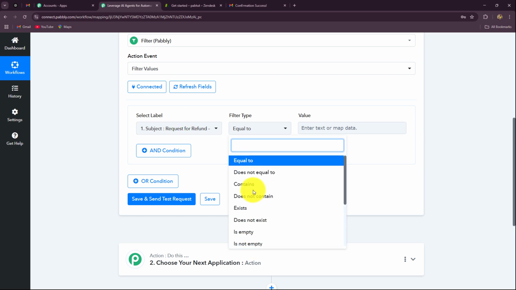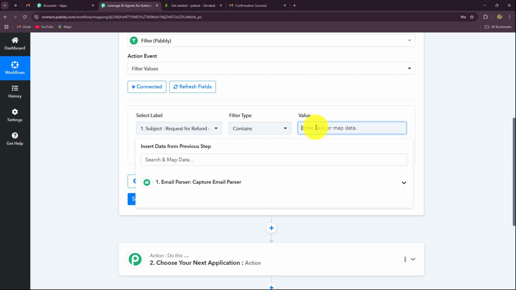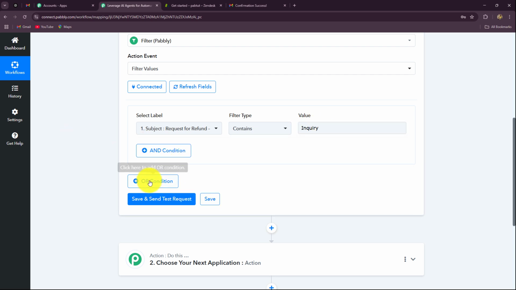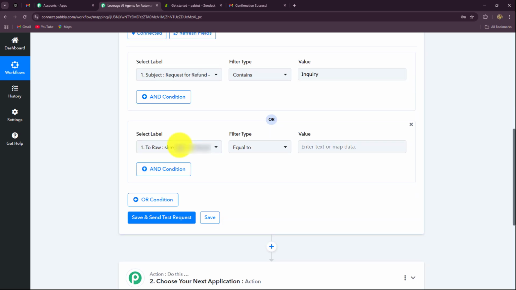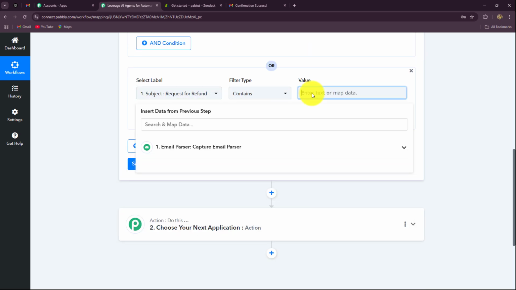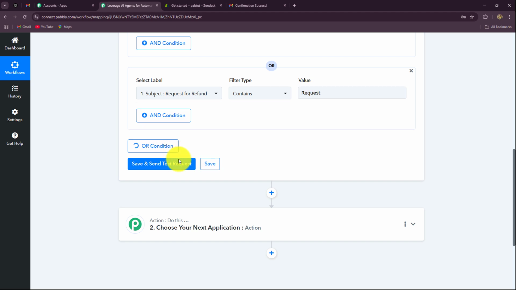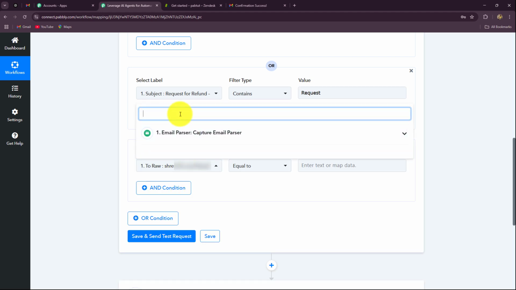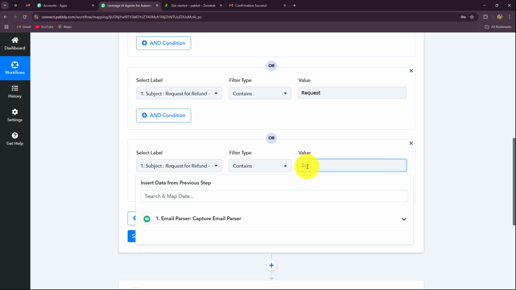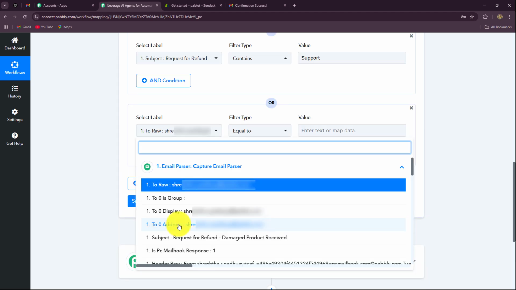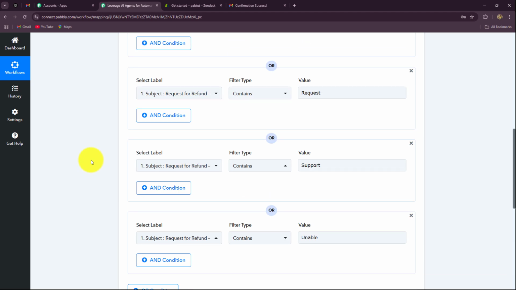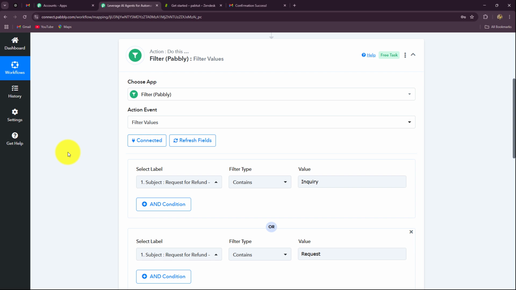Now here my filter type will be contains. So if my subject contains something like inquiry, or here I'm going to use an or condition. If my subject contains request, or if my subject contains support or enable, then my workflow should continue further. These are the keywords which I want in my subjects.